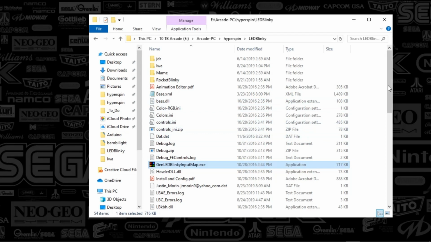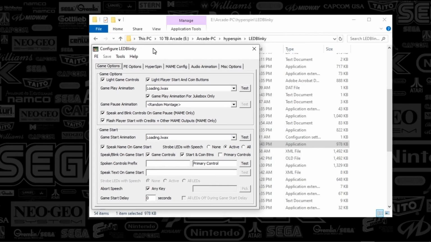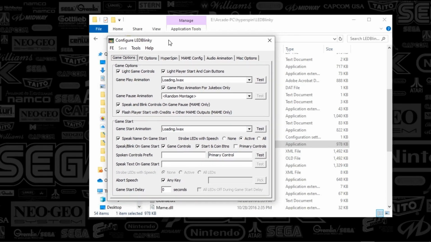So next, we're looking at the animation bit of things. I'm going to go ahead and open up the LED Blinky config file, and this is going to allow you to basically start your adventure with LED Blinky. So I'm going to go right through my settings here.